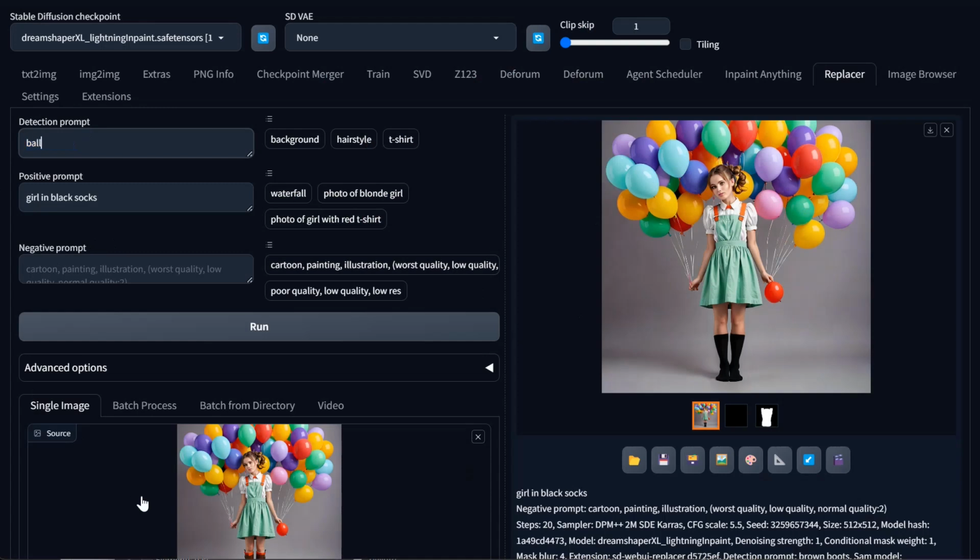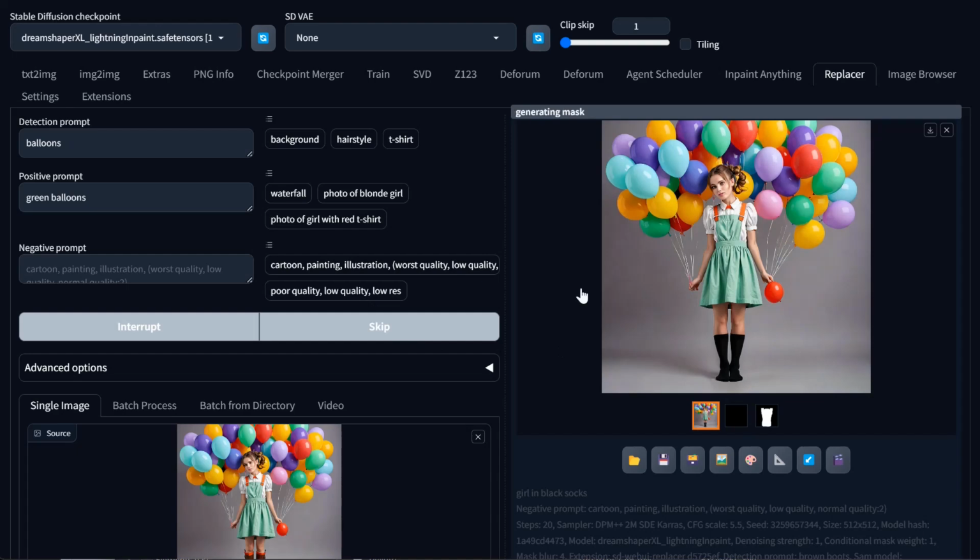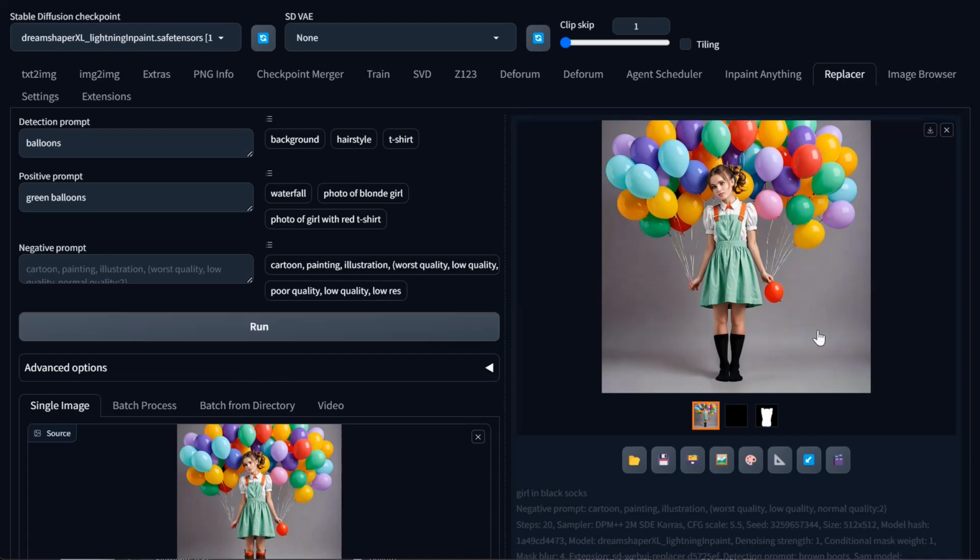Let's do balloons. I think that's how you spell it. And we're going to do, what's something you could replace those balloons with? Let's just replace them all with green balloons. What's interesting about this is I don't need ControlNet on for this part of it, but I'm not going to worry. I don't think it's going to affect us too much with what we're trying to do here. So let's see what it does. It's going to completely change the balloons.